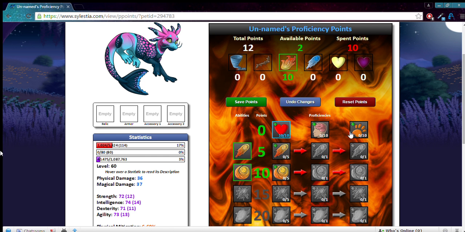You probably want to start with improving these ones if you can, because they're going to be a little bit more useful. If you change your mind halfway through while you're allotting the points, you can press undo changes. There's no plus or minus like there was for spending level up points, so you'd have to undo all the changes and go back. If you've already saved the points, you can press reset points and that'll reset everything, but again there's a fee associated with that.